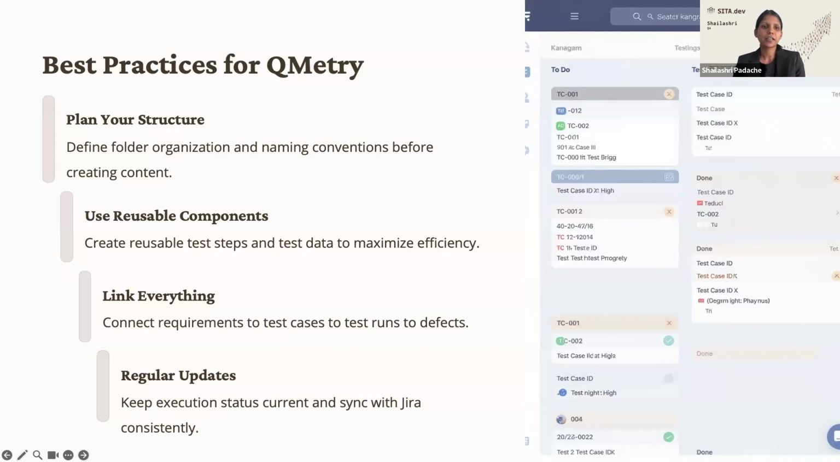And next one is regular updates. Keep execution status current and synchronize with Jira constantly. That means whenever there is any change in the requirement or whenever there is an update in the test cases, Jira automatically takes it. So we can get an update from the Qmetry tool that there is a change in the requirement, there is a change in the test cases. So like this we can do with the Qmetry tool.